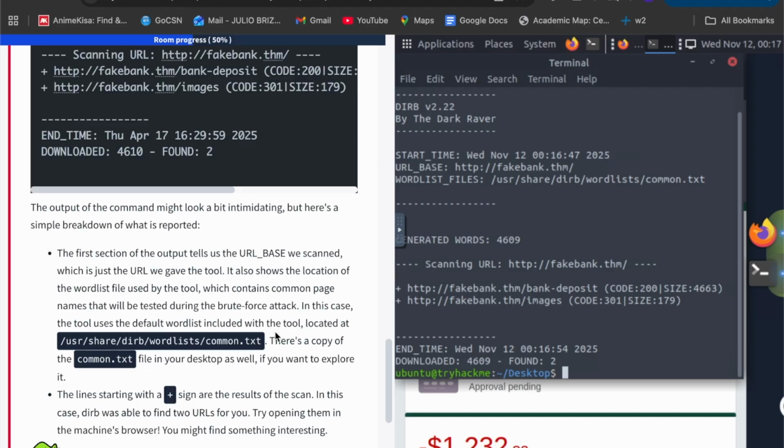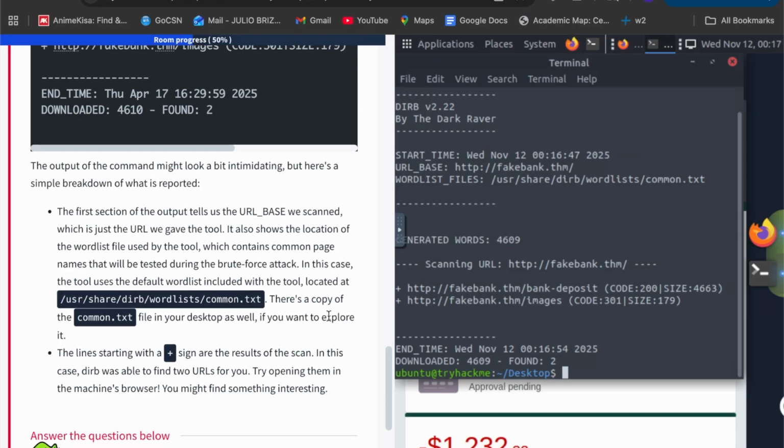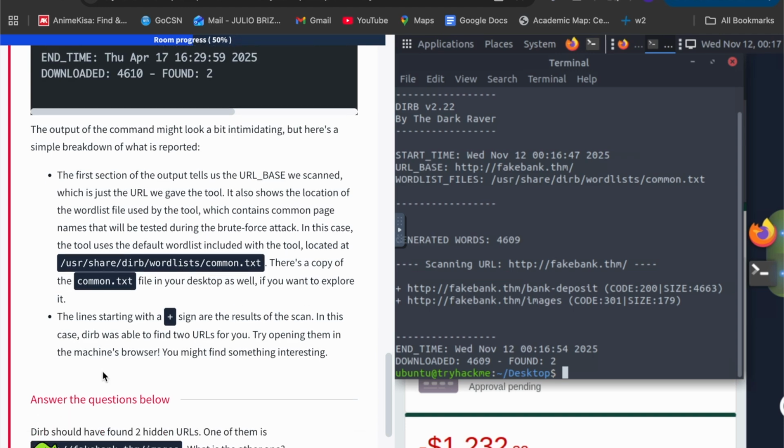So they're just telling you, hey, this is what this is. That's the URL you put in. Common text is a file where we have all the common text. You can open it and take a look at it if you want. The plus signs are basically information that Linux themselves put out after running this command. And then it says try opening in browser. You might find something interesting. Okay, cool. So one of them says bank deposit. The other says images. I'm more prone to go and press bank deposit.